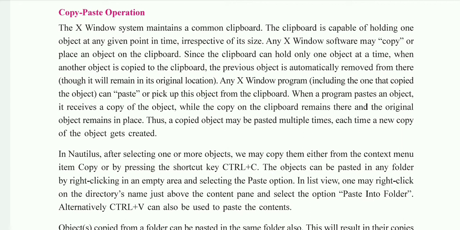So now in the clipboard, that content is stored. Then you can go to the location where you want to paste it, and select the paste option. Then this copied content will remain as it is in the clipboard, and you can paste it as many times as you want. The copied content remains until you copy the next content. So this is about the X window system copy paste operation, which is relevant to our mobile phone system.